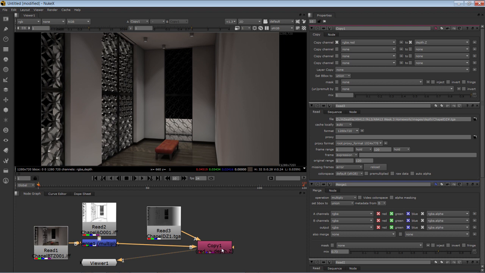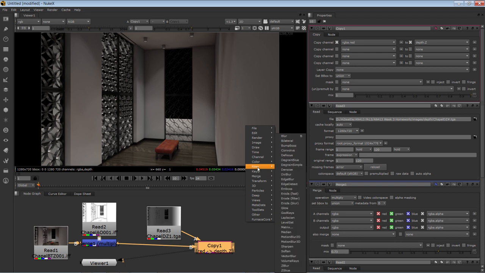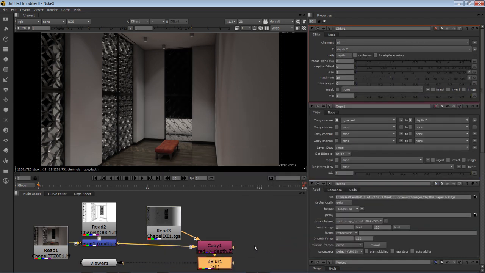Now I'm ready for my ZBlur. With the copy selected, I'll right-click and choose Filter and ZBlur. There's a ZBlur node, and in here in the ZBlur, we have a couple of key things to affect where that depth of field sits.